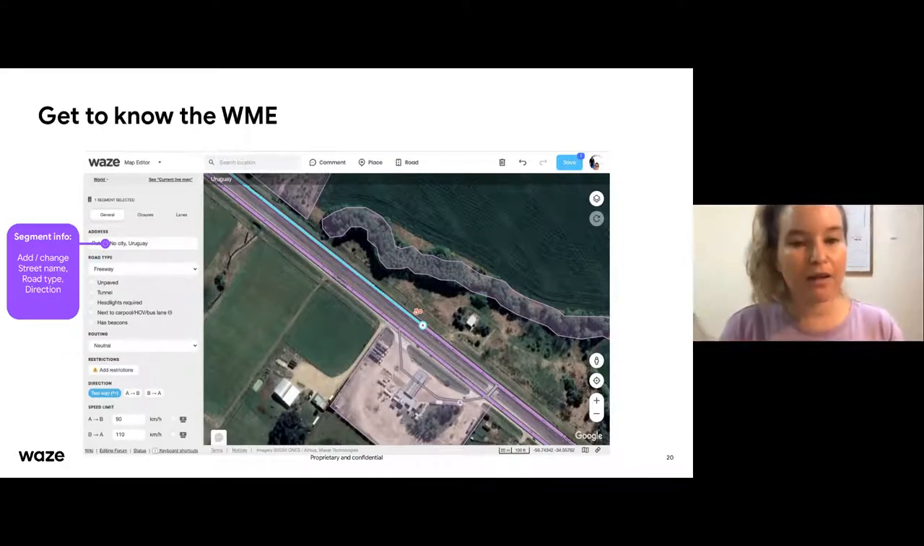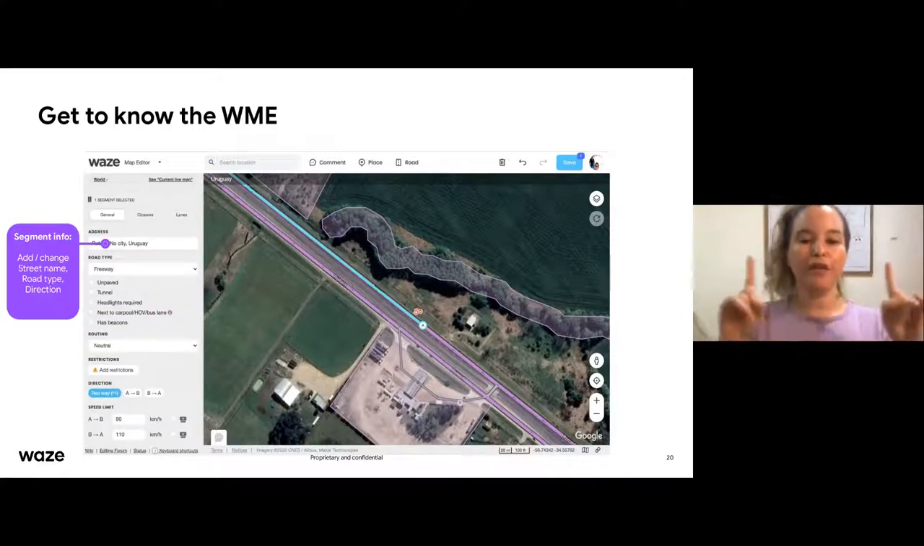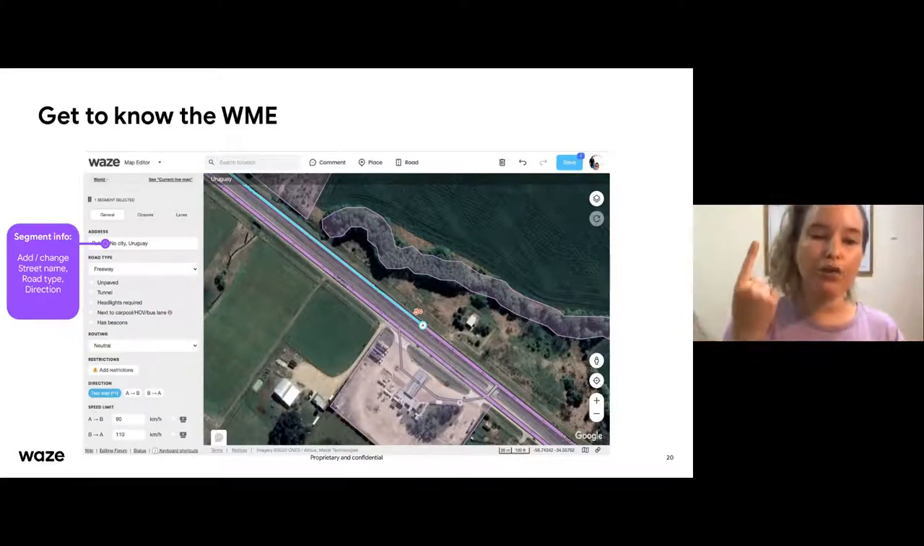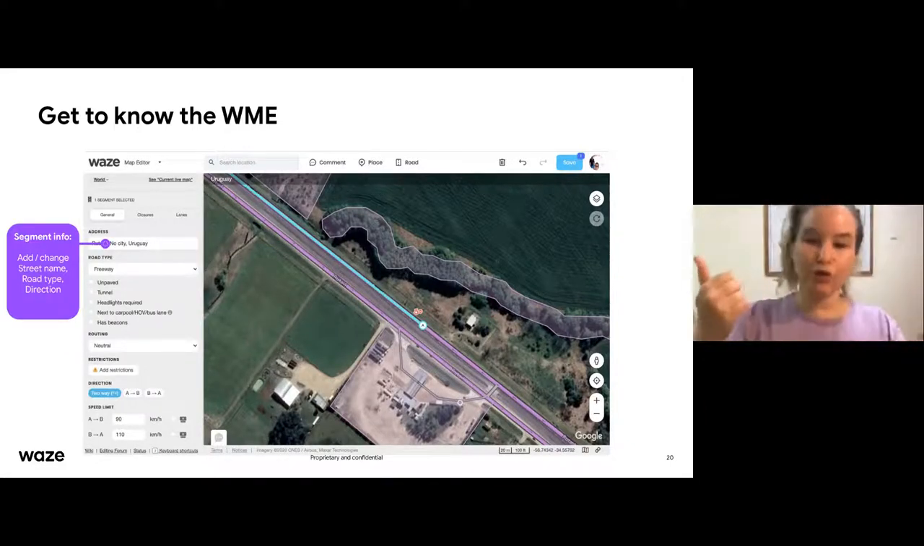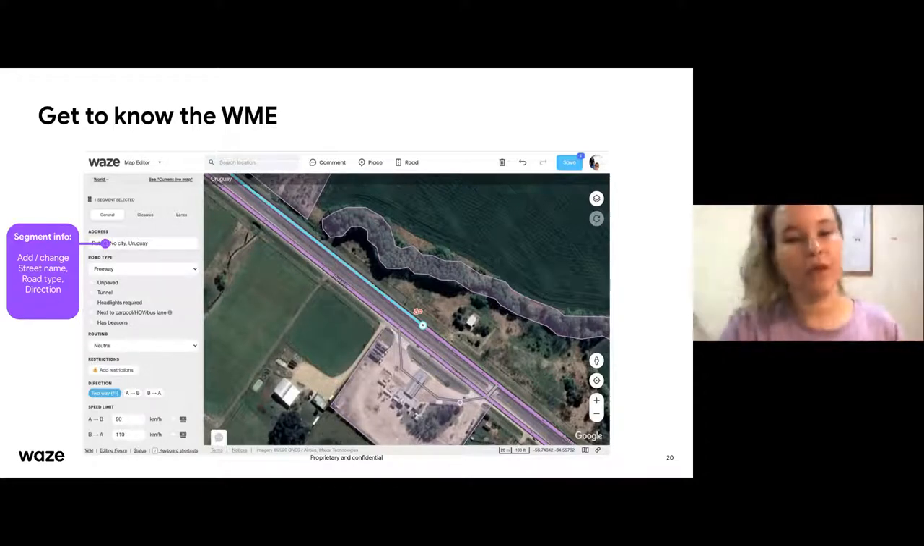Keep in mind that at the beginning of your journey, and this is important to remember, you'll be able to edit roads within a 1 mile radius around the places you've already driven. The more you edit and drive, the more your permissions will expand. You can indicate road type, restrictions, and directions from that left side segment information section. Once you advance in your journey, you can also close parts of the road, or as we call them, segments.